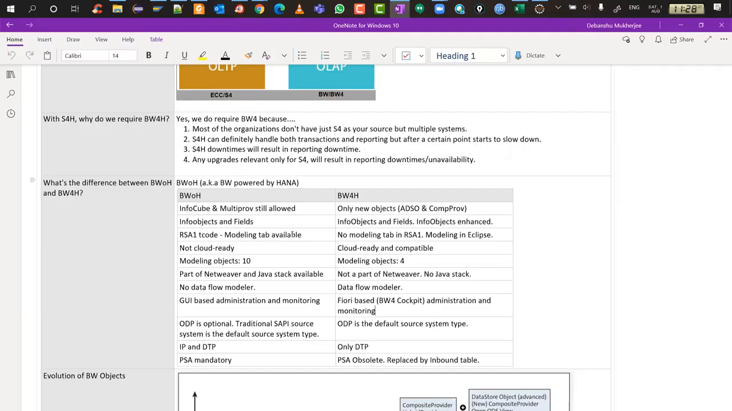So there are more changes on the modeling side, in the backend. On the front end side, there is not much change. The only change I can think of is the new tools, the SAP tools like SAC and all. They are very tightly integrated with BW4HANA compared to previous versions.